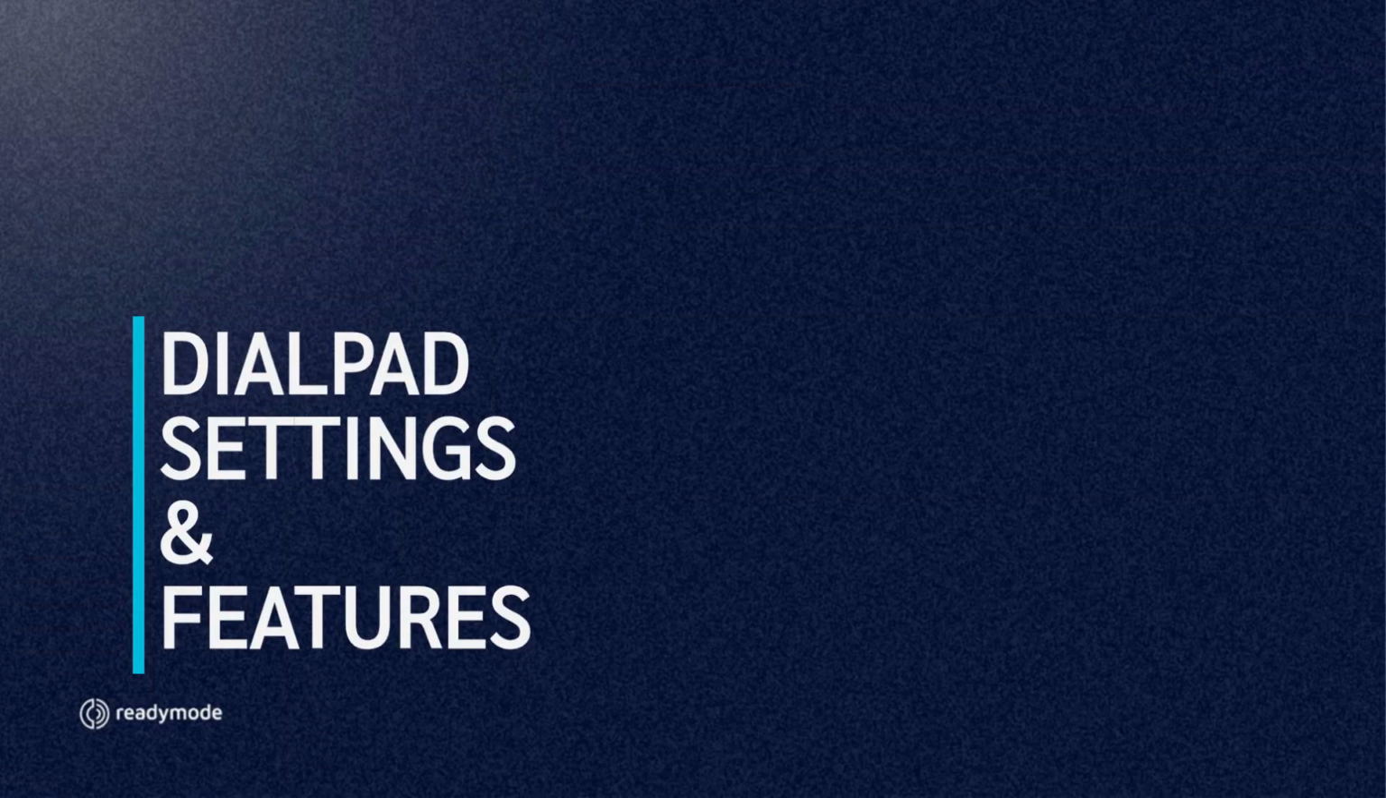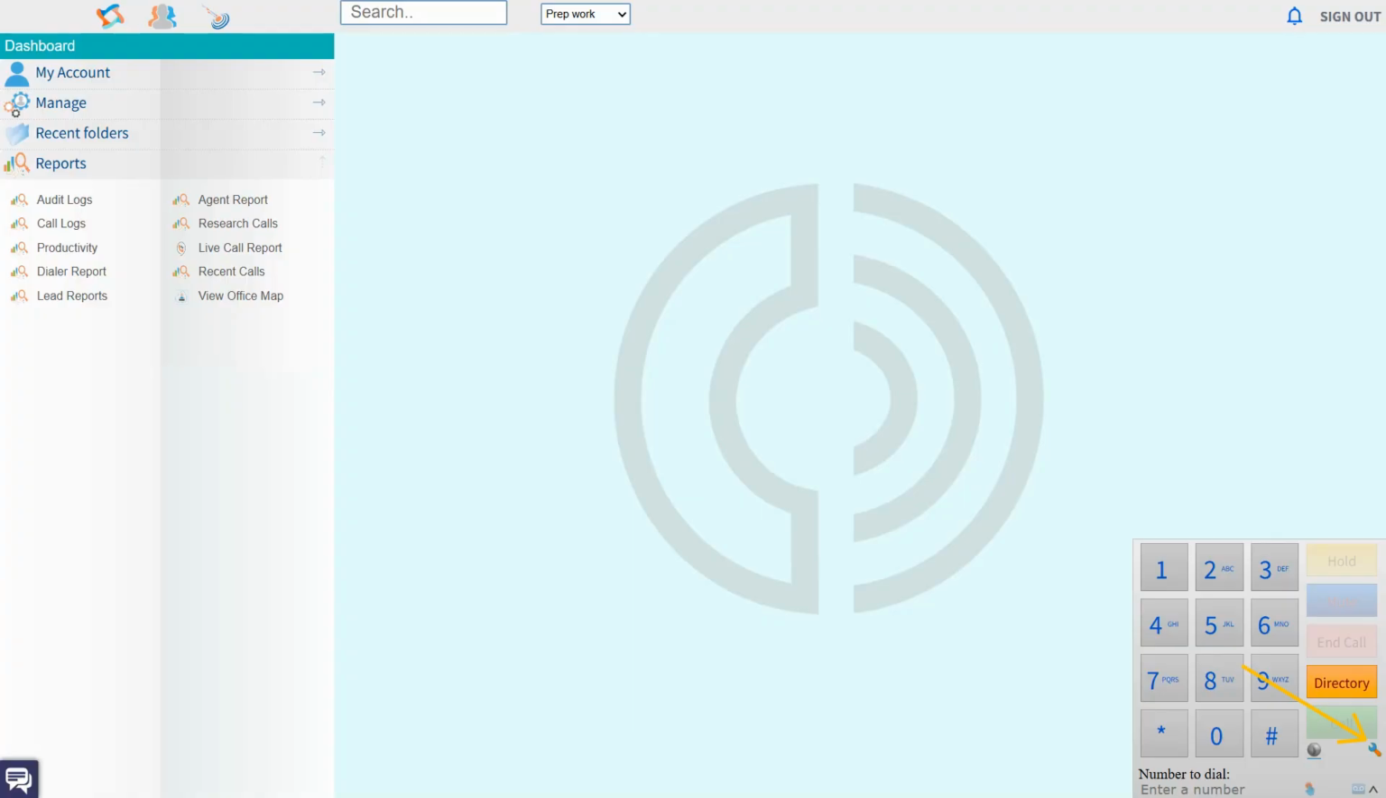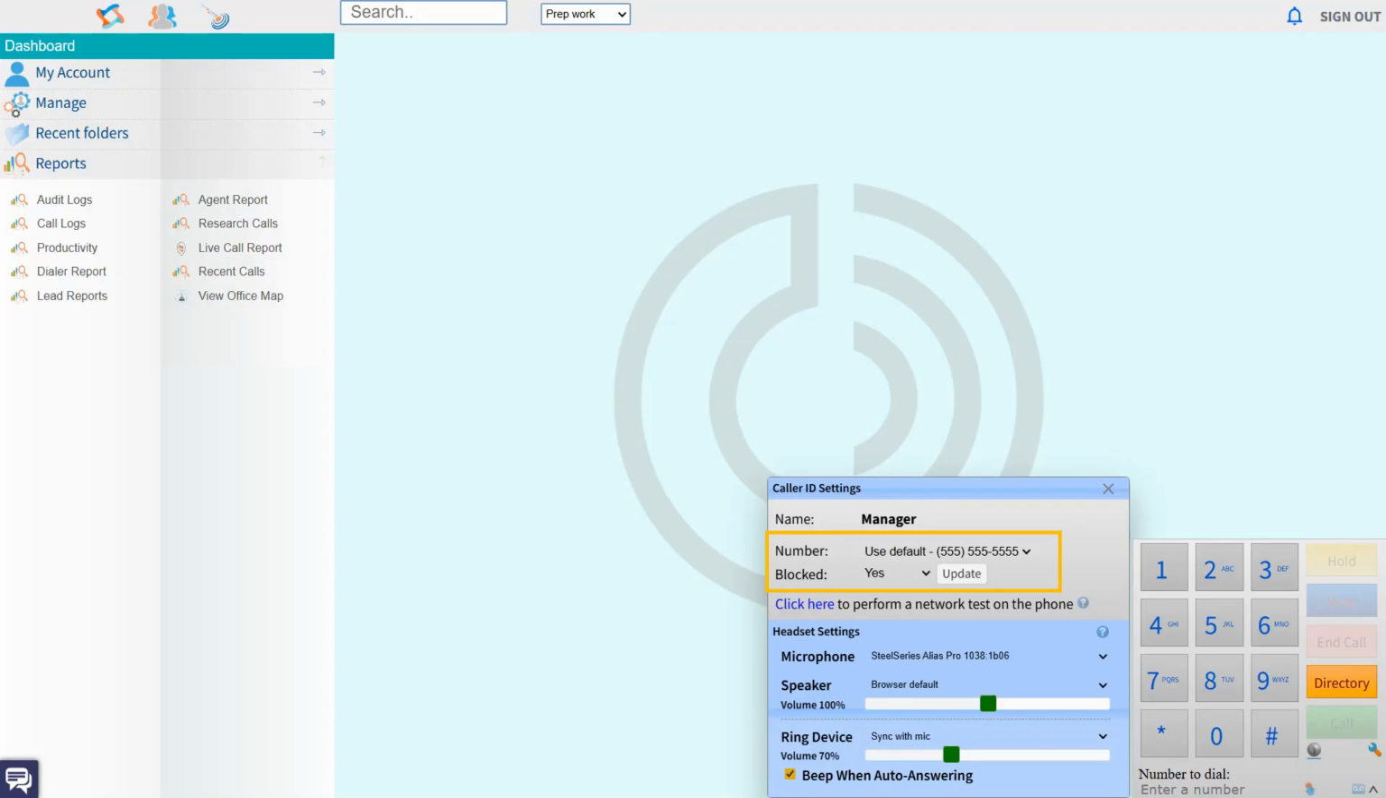Dial pad settings and features. Clicking the wrench icon opens the caller ID settings, where you can select any available number in your gateway to use for manual calls. If you select default with proximity matching enabled, your dialer will utilize a phone number with the same area code or state as the lead you are calling if you have one available in your DID inventory when it dials. When selecting a number, ensure you click Update to set it.